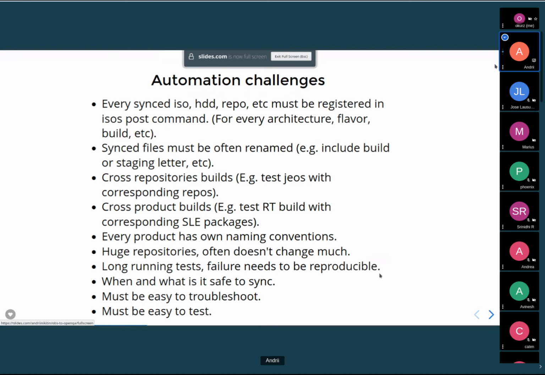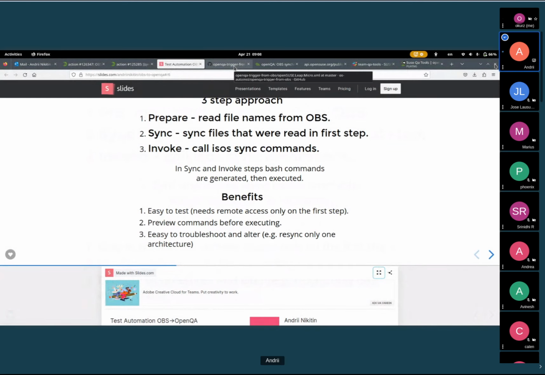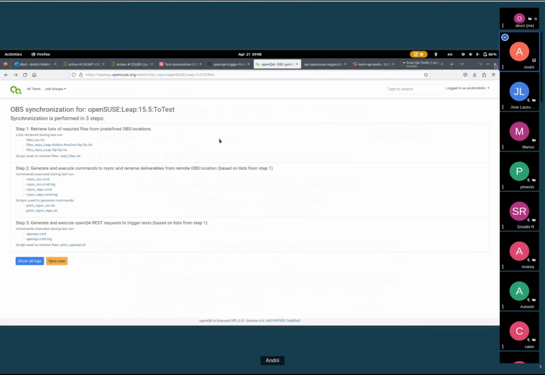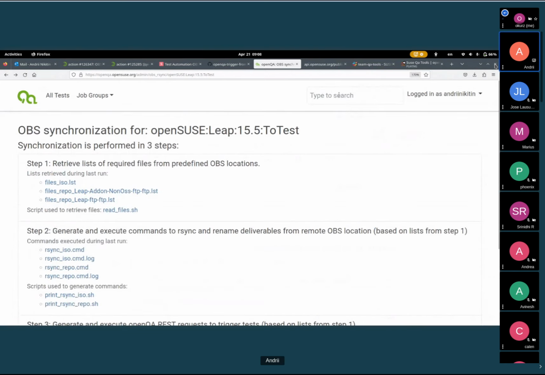We need OBS only in the first step, when we read files from the OBS backend. If we look at an actual example, let's see lib. This is the last test that you triggered. Could you zoom in a bit on this page, to 120%, 140 maybe? It's easier to read. Yeah, this is good. Perfect.